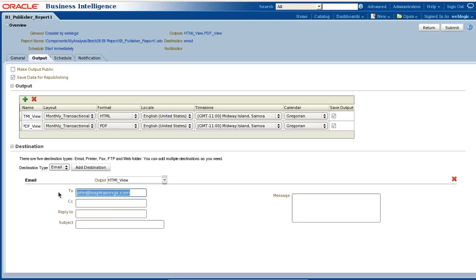So you specify the subject, monthly sales transaction report, and display the message. Please find... Okay. Next, when do you want to run?